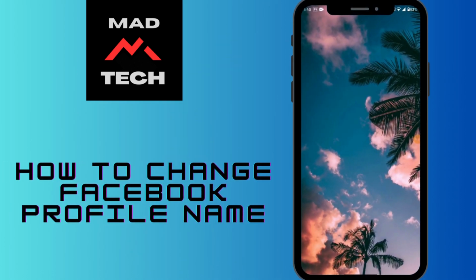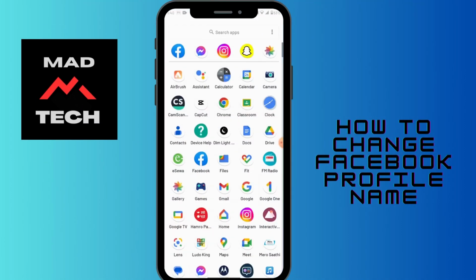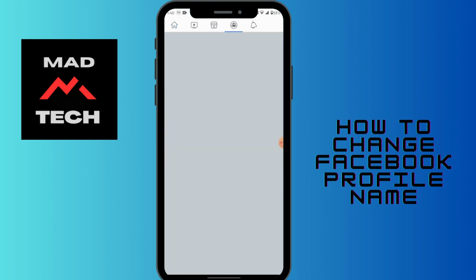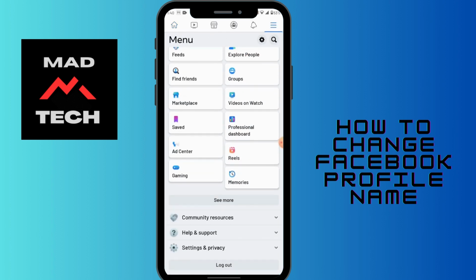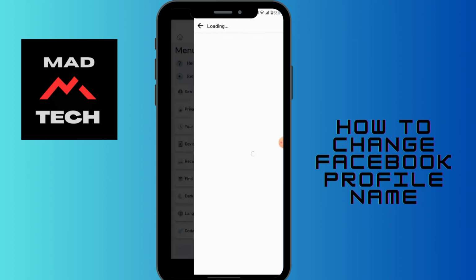How to change Facebook profile name. So if you want to change your Facebook profile name, then open up your Facebook app, and then on the upper right corner you will have a hamburger icon. Tap on that and scroll down, tap on settings and privacy, and again tap on settings.